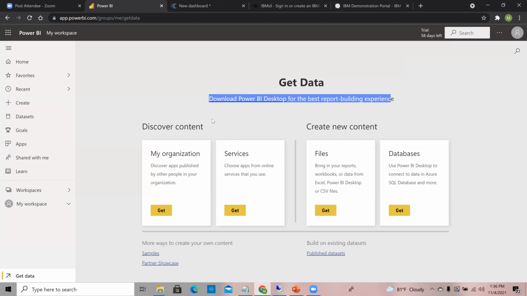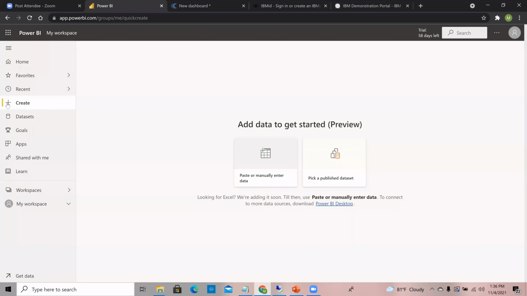Yeah, it kind of says it right here. Download Power BI desktop for the best report building experience. So the web isn't quite there yet, essentially. But what I was looking for, I can't find it. Create, here we go. It's under create. So under create, paste or manually enter data.